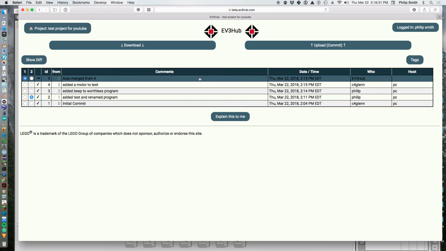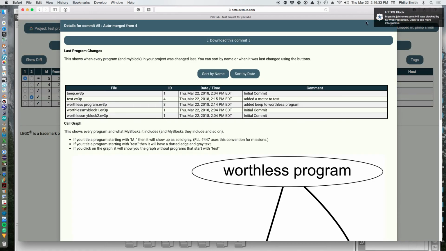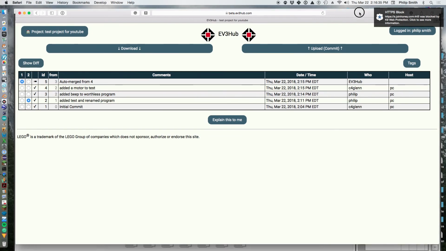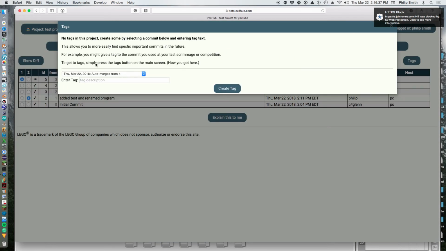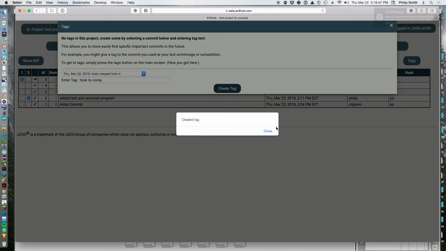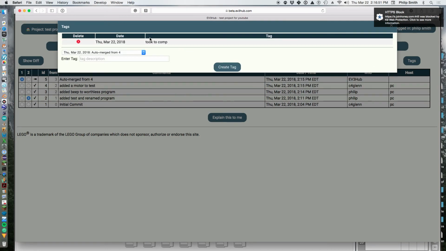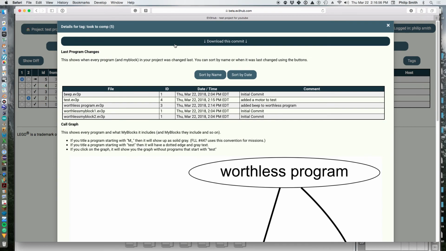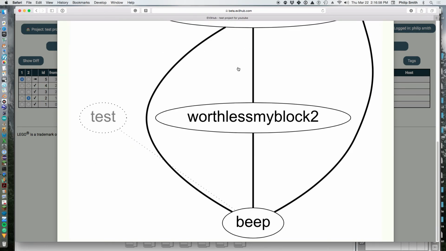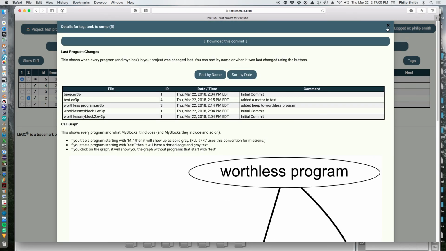And so let's say that this auto merged was the one we took to our first competition. So we can tag it. We can select this one and we can say took to comp, right? And we can create that tag. So now, whenever we say tags, we can look at which ones have it. So we can say, okay, this is the commit that we took to the competition.